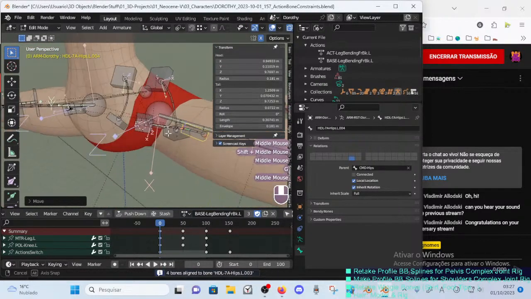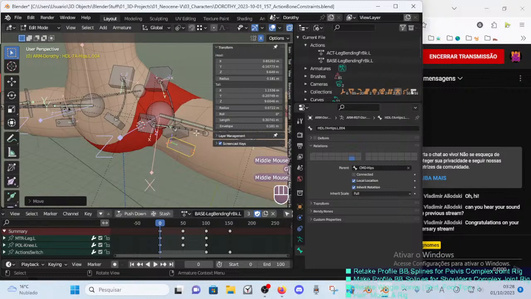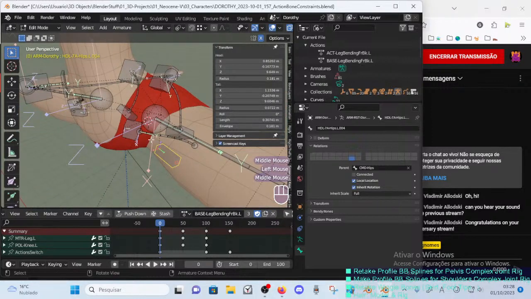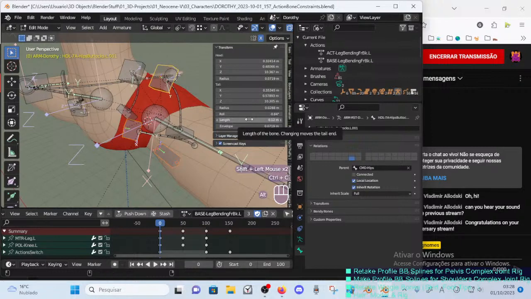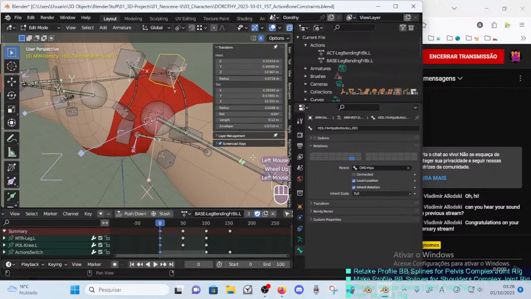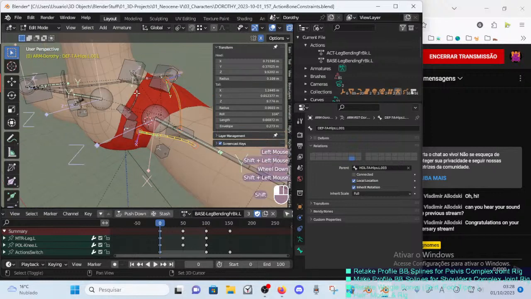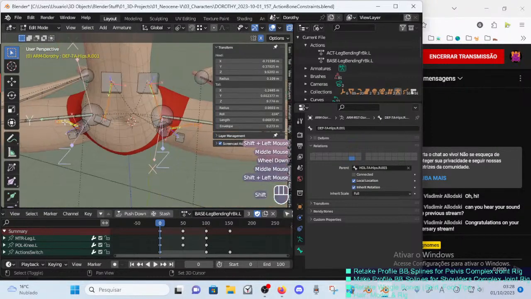and this bone, yeah, let's change their bone length to here. Also, let's change these relations here. These are non-deformed bones. Let's change this immediately.